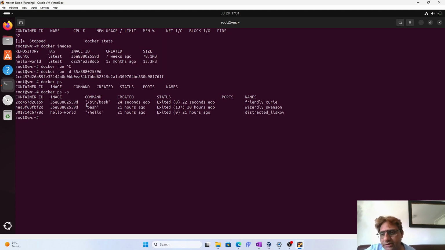And here, as you can see, these are the Docker containers which are not running. So Docker run --name Ubuntu OS based Docker.